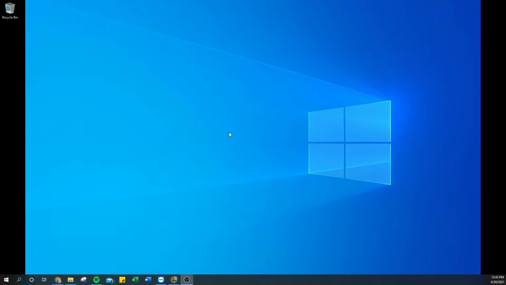Hey guys, today I wanted to show you 6 different ways that you can take a screenshot with Windows 10. Now there's plenty of different reasons why you'd want to do this.